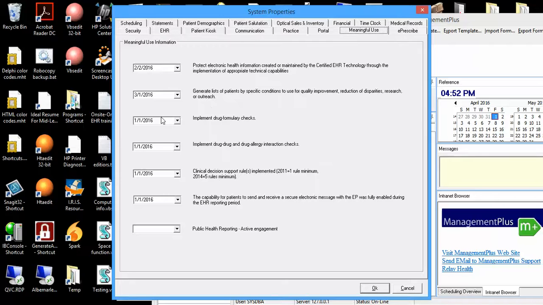The third one is for drug formulary checks. That's done through your Dr. First ePrescribe. So once you have Dr. First up and running, you'll put that date in here. The same way with drug-to-drug and drug allergy interaction checks. That's associated with Dr. First. When that is set up on your system and you're able to ePrescribe, put that date in there, so these 2 dates will be the same.